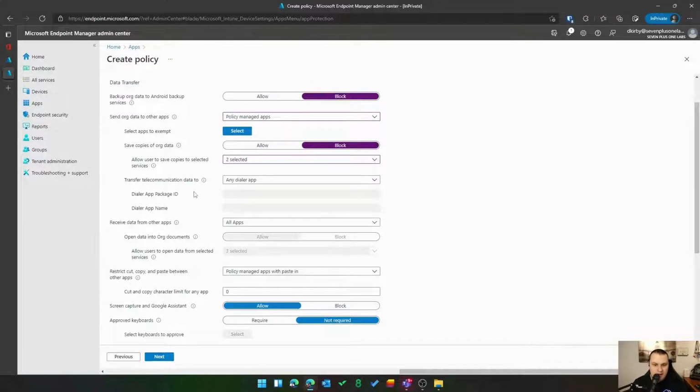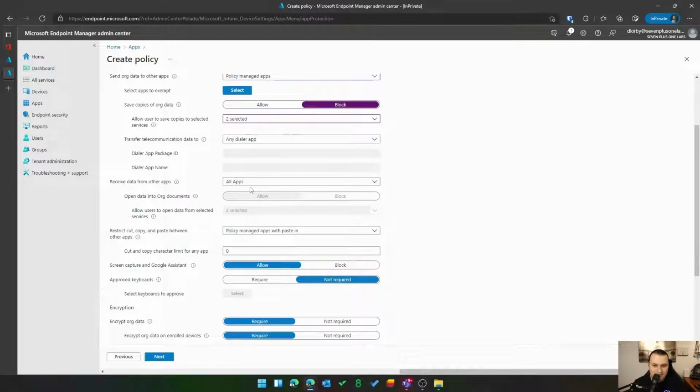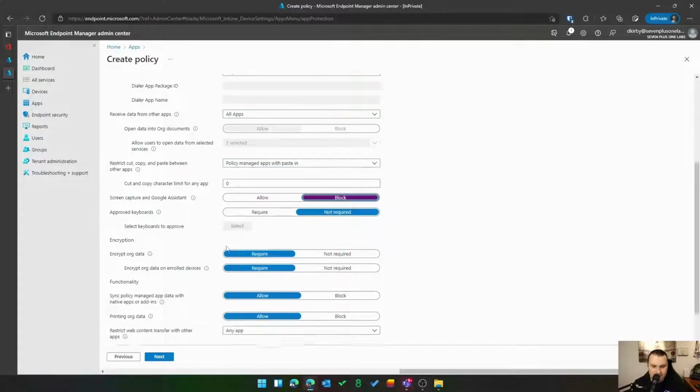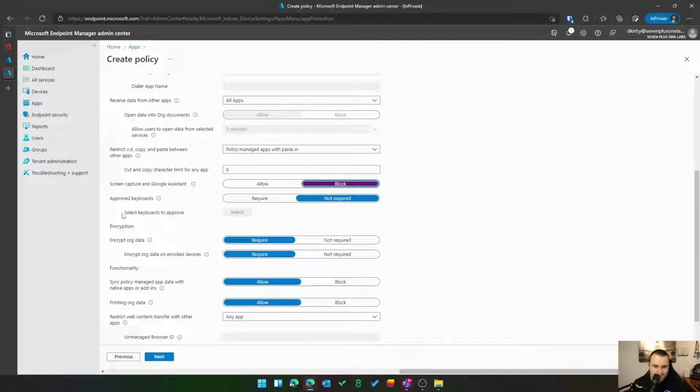So not going to worry about telecommunication data for this one. Receive data from other apps, same spiel as before. It really depends on your needs. We are going to restrict cut, copy, paste. Cool feature here is we can actually block screen capture and Google Assistant. Big fan of that. That means the screenshot workaround is no longer a friendly workaround.